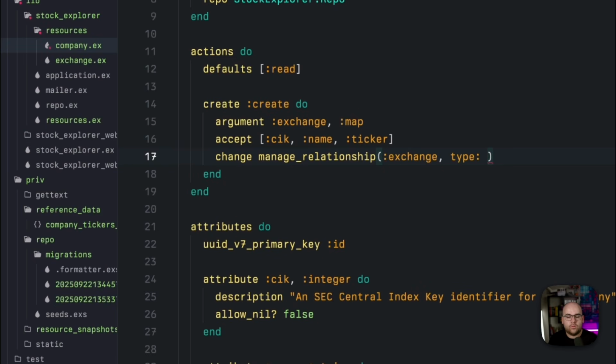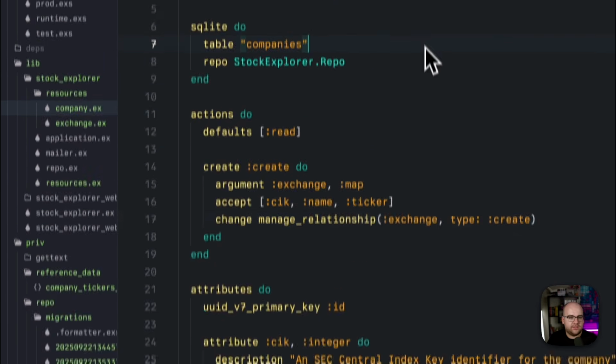Specifically, we want to create an exchange if it doesn't exist. Now, behind the scenes, this is going to find whatever is the primary create action on that resource, which, like we established earlier, is going to have upsert semantics. So when we create a company, we'll pass an object under the exchange key, which in turn will be processed by the exchange resource. Let's add this to the domain and to the code interface.